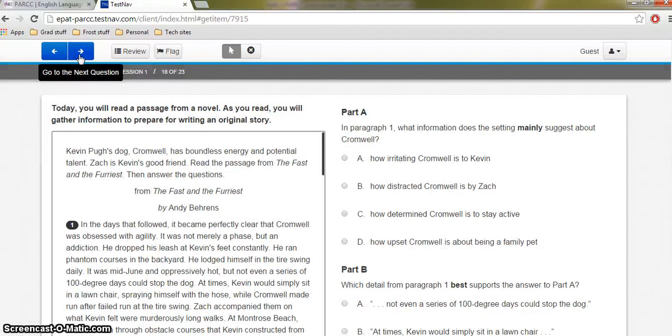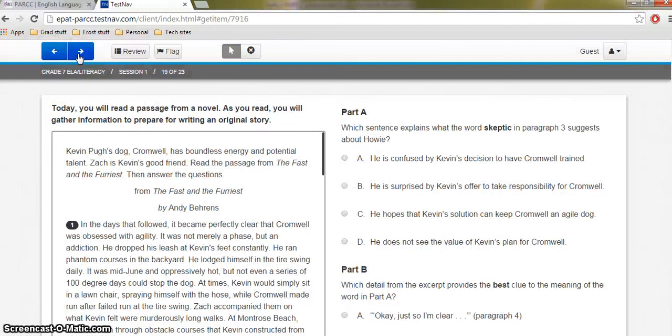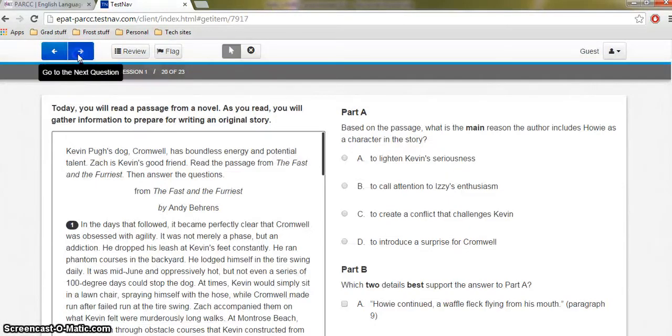Okay, I'm going to speed up a little bit because I'm running out of time. Same thing, passage, part A, part B asking for evidence, supporting evidence. Okay, we're going to keep going.